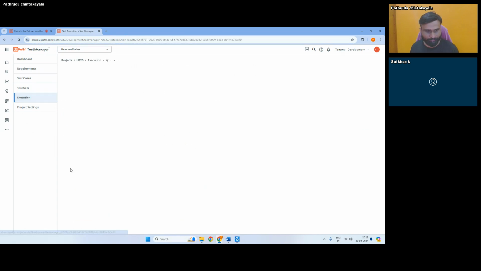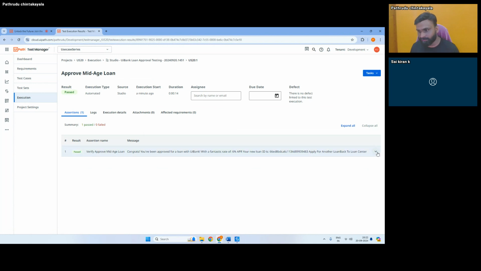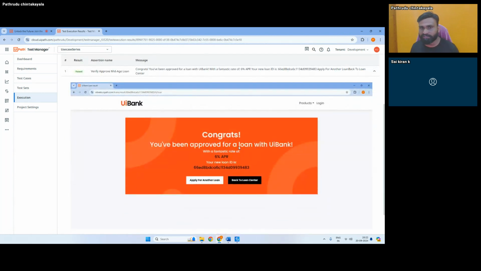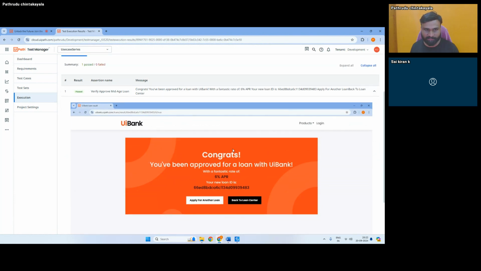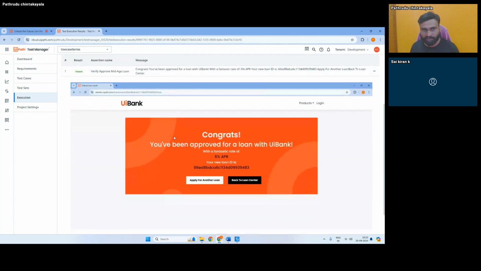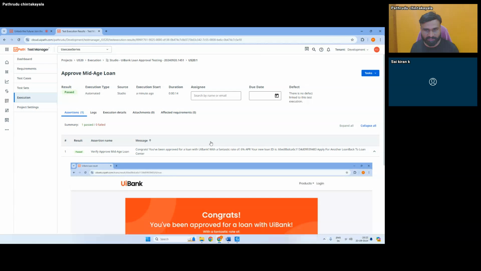I can go here. If I just click on this, I can see the screenshot of what actually came, because in testing, evidence is much more important when we are testing the steps. So you can add multiple assertions also to have step-by-step evidence, screenshots and everything. So this is how the test executions will happen, and we can see the test results.